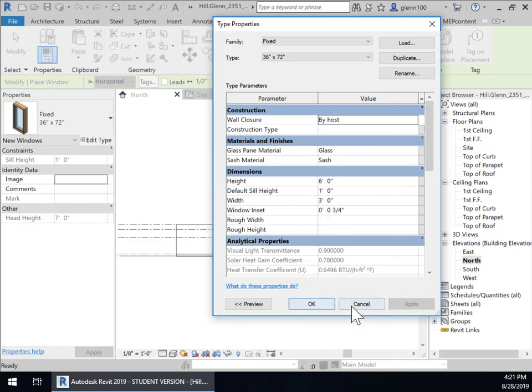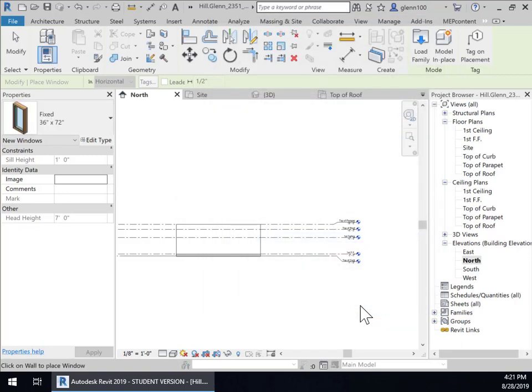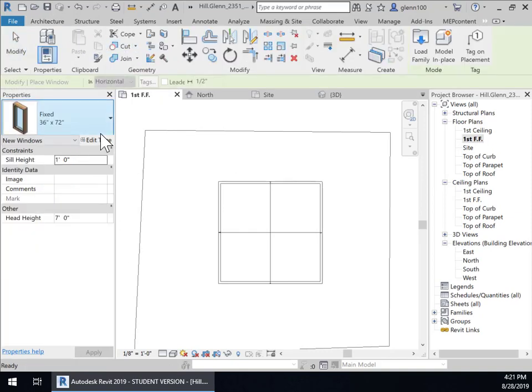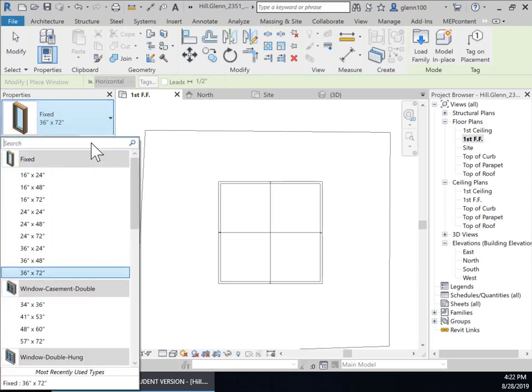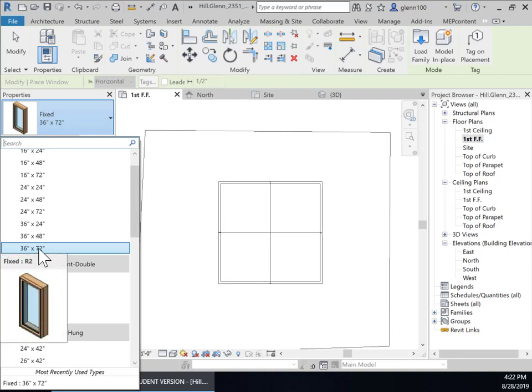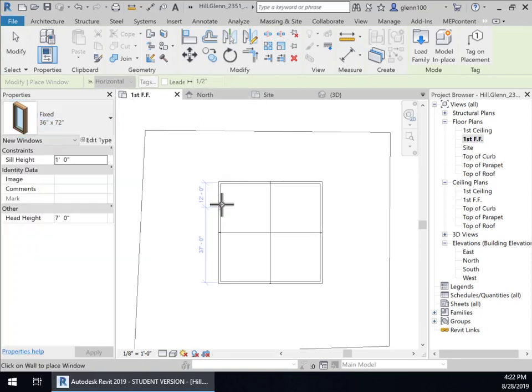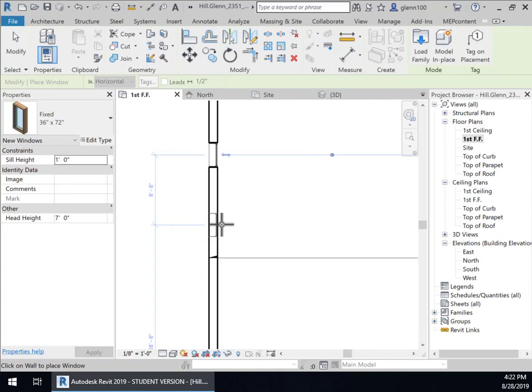And once again, once we get into this, you'll begin to understand this terminology and how it relates to the windows. I'm just going to place these in right now by the first floor. So I'm going to go to the first floor, and then let's go in here to Windows. I'm going to use, actually, we'll use 36 by 72. And so you can see it placed a window in there for me.